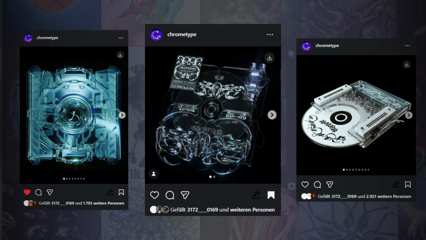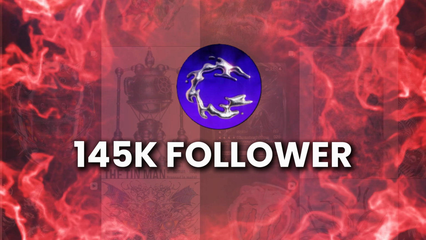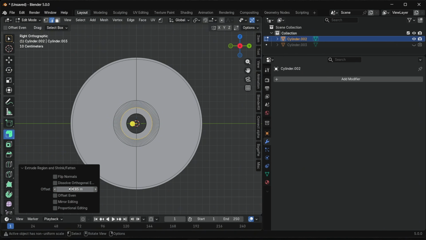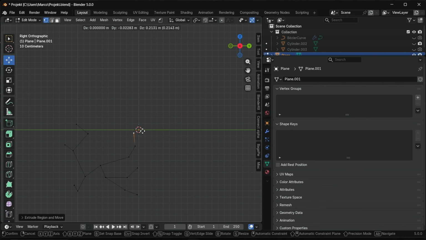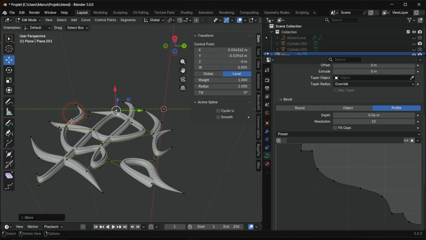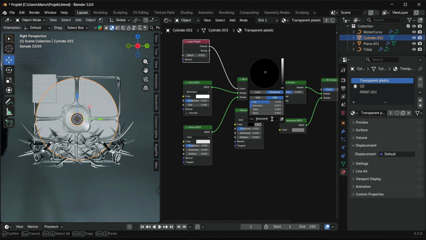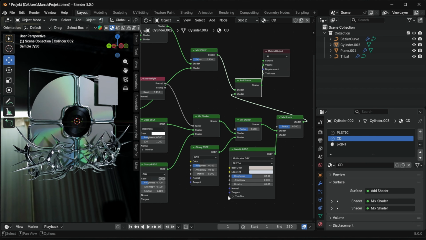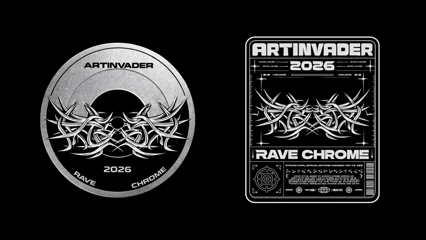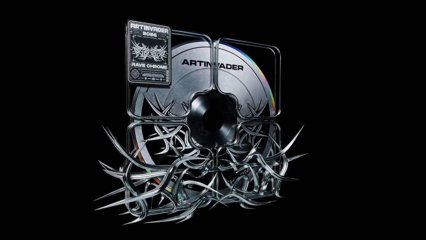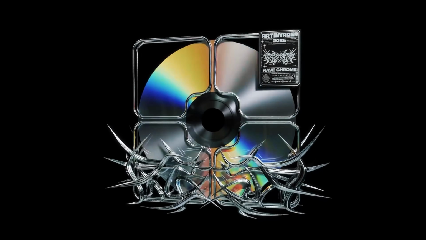Let's make in Blender these viral Y2K Chrome CD animations, just like Chrometype. In this beginner-friendly Blender tutorial, I will show you the easiest hacks to create a CD with a spiked jewel case. After that, we will level everything up with realistic Chrome and CD materials and finish it with custom Y2K textures. If you want eye-catching Blender animations, this is your upgrade. All you need for the project is linked in the description.